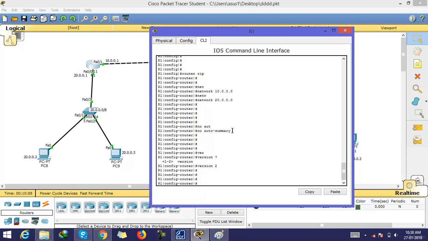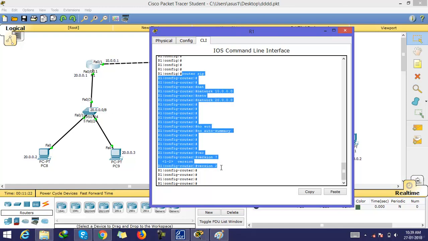If I were using version 1, then this command would not work properly, because version 1 does not support subnetting. This is all the commands for enabling the routing information protocol.